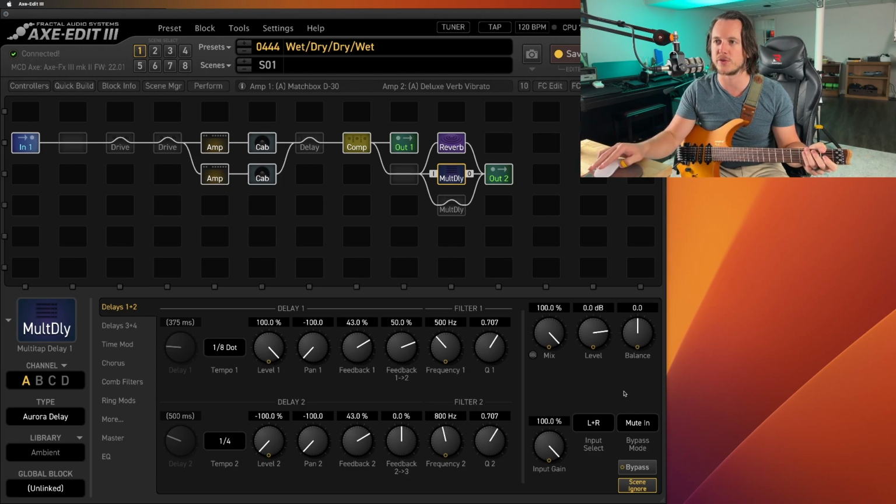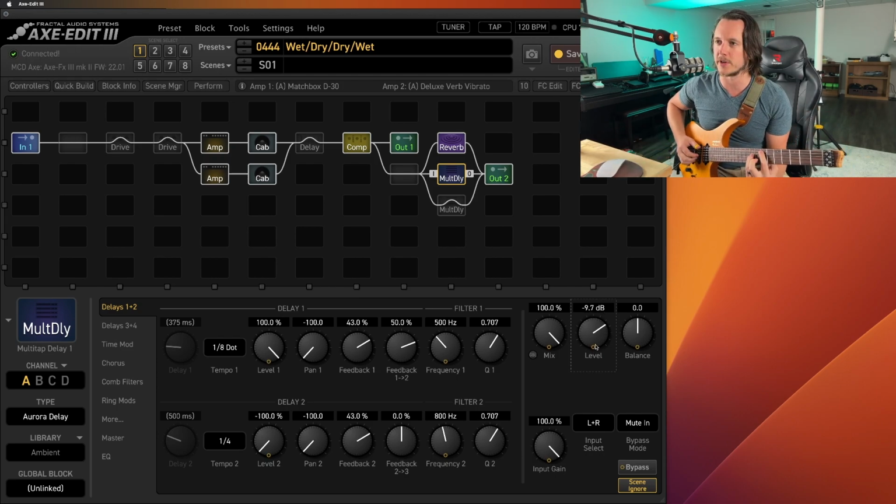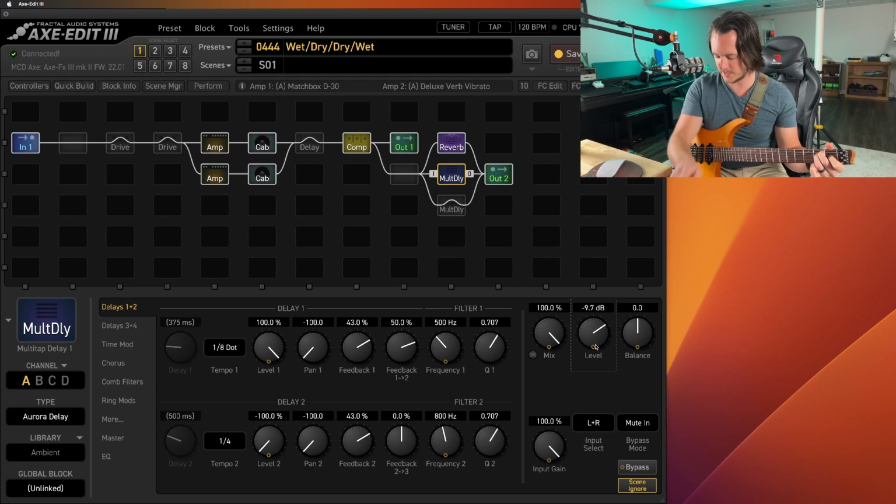It's a little bit too in your face. You could do this two ways, with the output level or the input gain. I'm going to do the output level for me. And that's probably pretty good, around negative 9. Let's increase this.